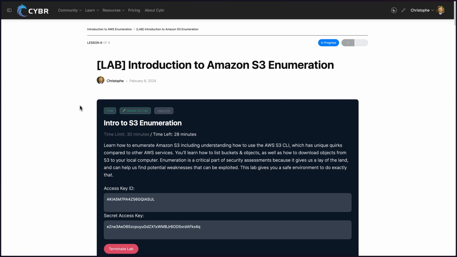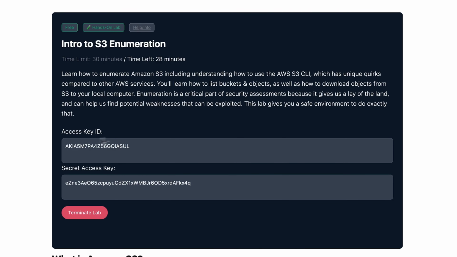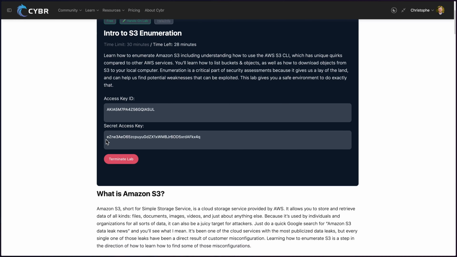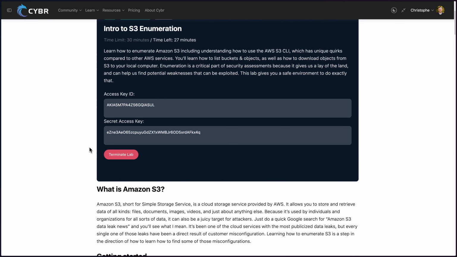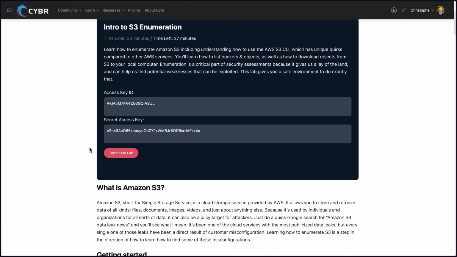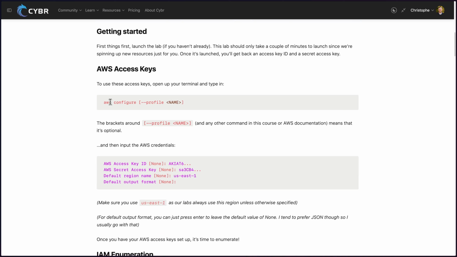So let's go ahead and get started now that we have some background information. If you haven't yet, go ahead and launch this free Cyber Lab on cyber.com, and you'll get back an access key ID as well as a secret access key, which we're going to use to configure our AWS CLI. If you don't already have your CLI installed by now, then go ahead and do that and then come back. But if you've been following our courses, then you probably already have the AWS CLI installed.